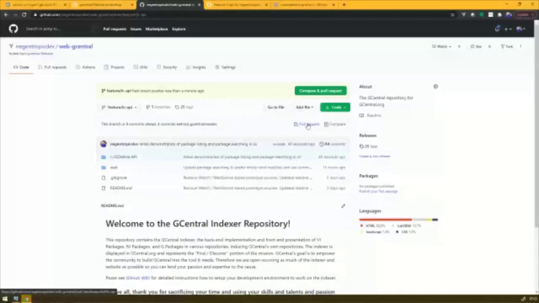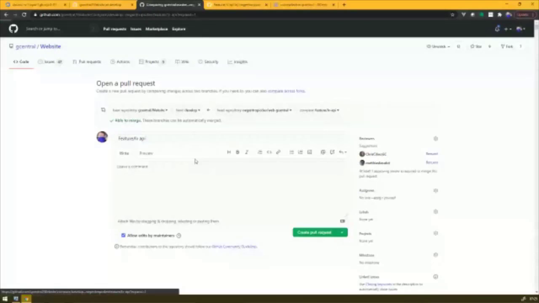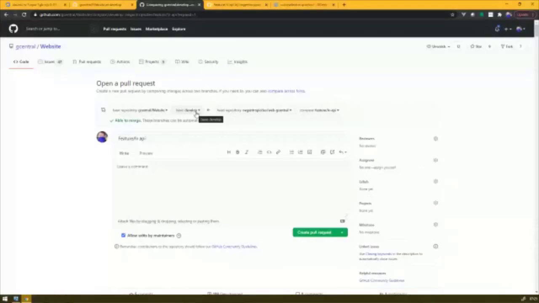One of the things you'll need to do every time is always make sure you are doing a pull request to the GCentral develop branch. We don't ever do direct commits to the master branch. We only want that to track currently deployed versions. So I'm going from my repository and this LabVIEW API branch, and I'm going to do a pull request from there into the GCentral repository on the develop branch.